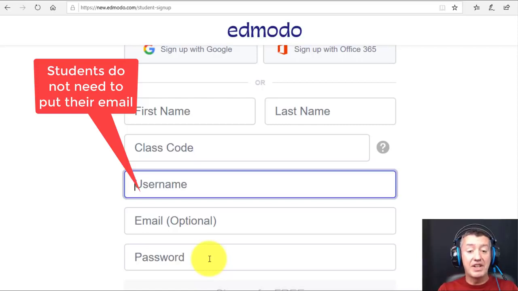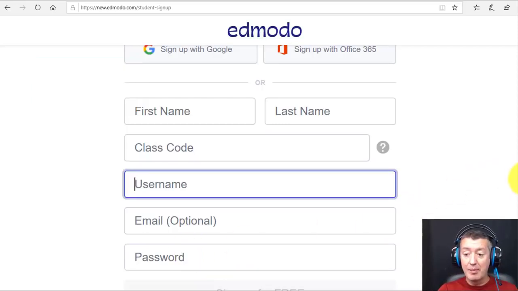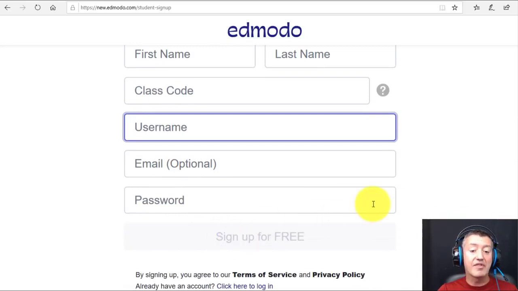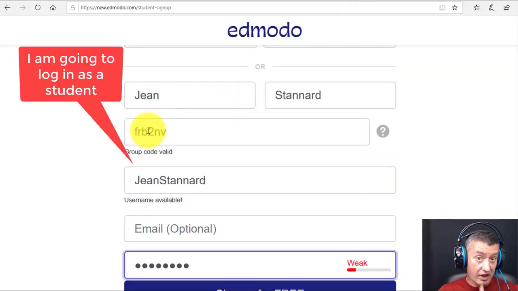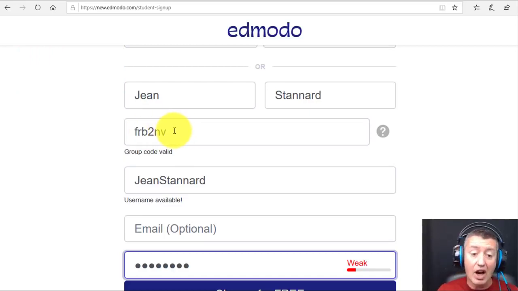Now what's going to happen is, with that information filled in by the student, when they click on sign up for free, they will come straight into your class. So I'm going to show you that. So I've added in here a name of a student. I've put in the code for the class that I've just created. Obviously your code is going to be different. Every class has a different code.